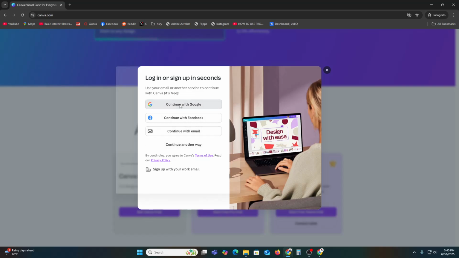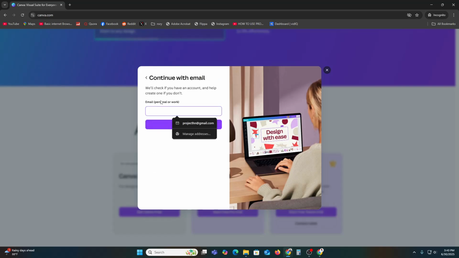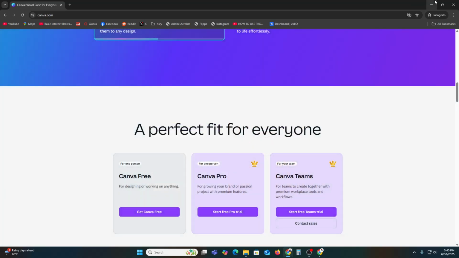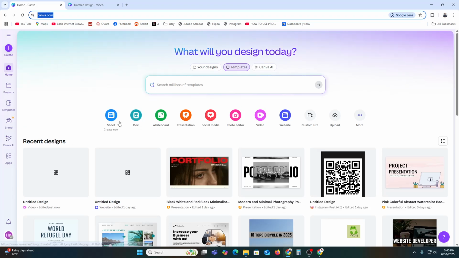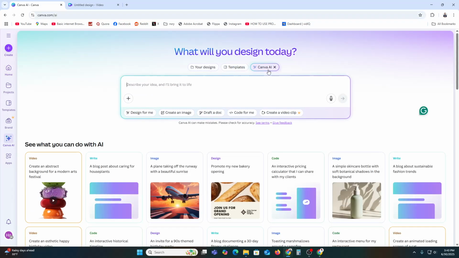Once you click here, just click Continue with Google, or you can go with Continue with email. Here you just need to provide your email, personal or work, whatever. Then they will redirect you to this interface where you can select image size, video size, template, your design, Canva AI, whatever you want. Note that free users only get 5 AI video credits per month, while Pro or Teams accounts offer more. Let me show you how to access it.